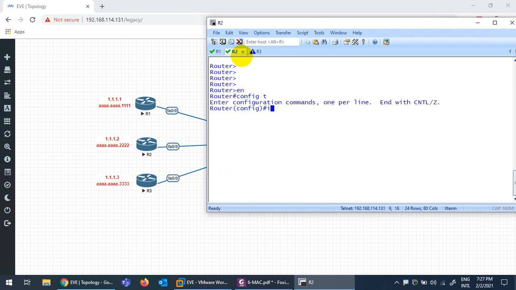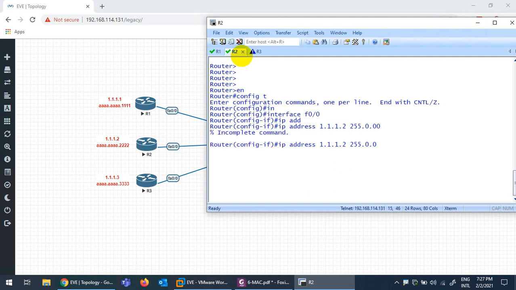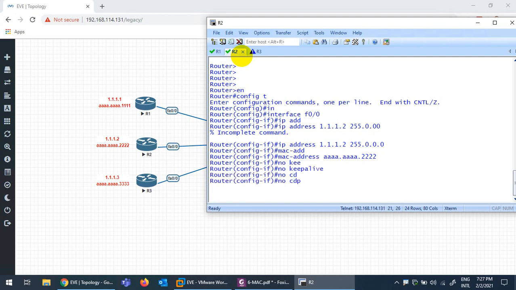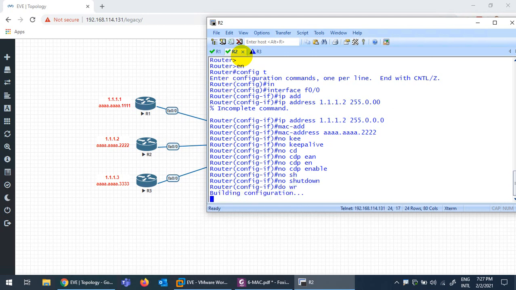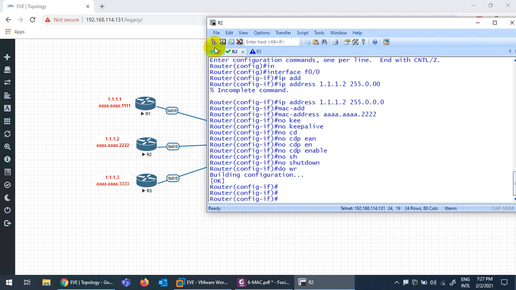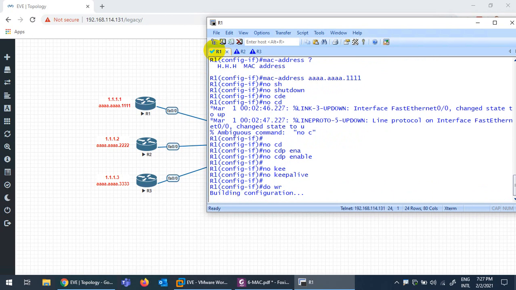Enable configuration, interface FastEthernet 0/0, IP address 1.1.2.2, 255.0.0.0, and MAC address we decide 1234.1234.2222, so that we know this is R2's MAC address. No keepalive and no CDP enable. Okay, and no shutdown. Do write to save the changes. Here you can also save the changes with do write.